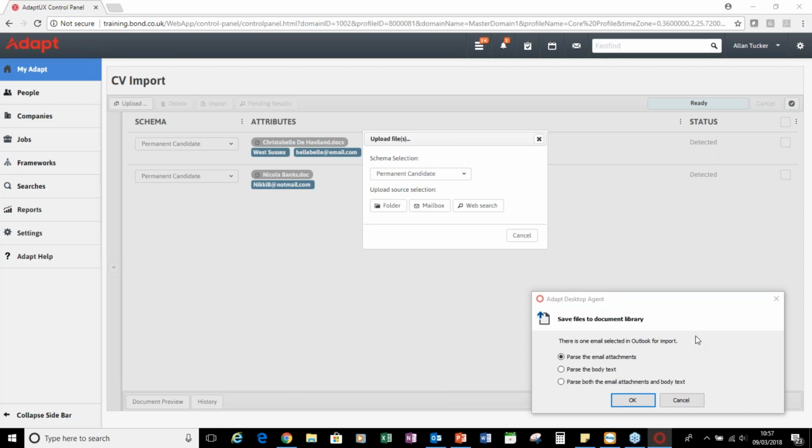You do not want to click anything at the moment. What you do want to do is leave this box open. Don't close it, don't OK, don't click cancel, because at the moment it says there is an email selected in Outlook, but we have no idea what that email is. So the first thing to do now, as I say, leave that box open, but go to our Outlook to select the emails that we wish to bring in the CVs from.